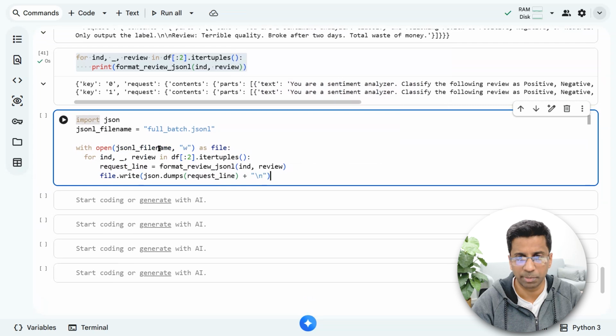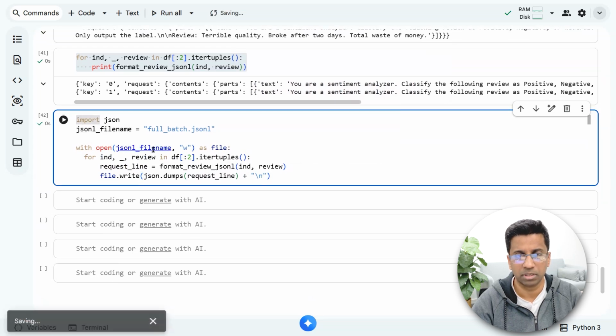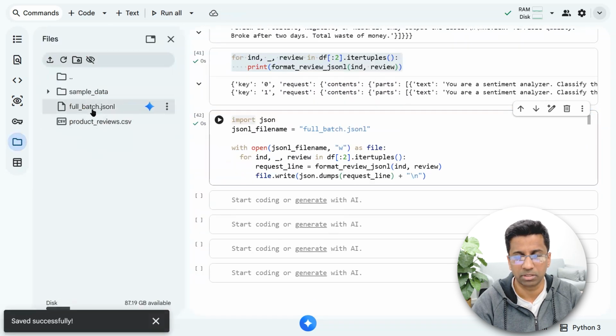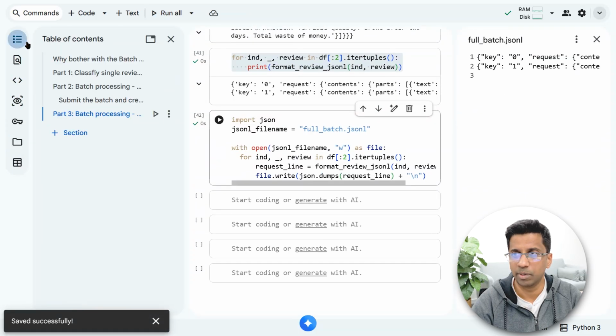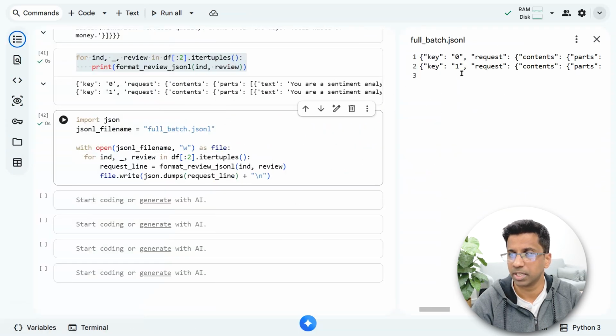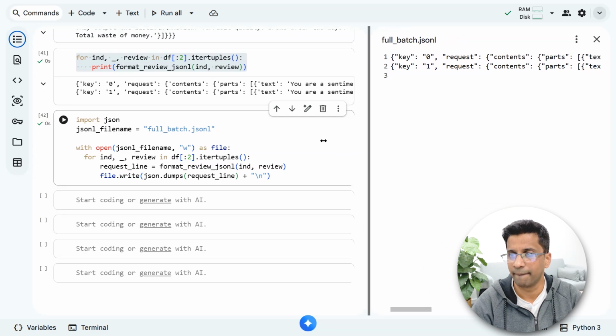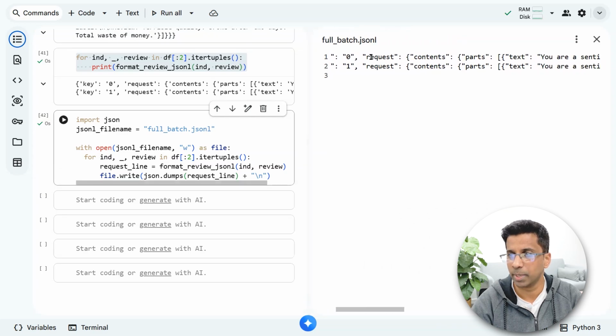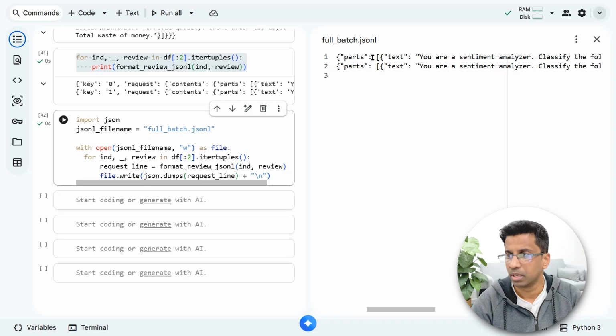Let's just make sure it works. You run this, and in this you have the JSONL file come up. Let's just open it to see if it indeed worked. Close this, and here if I see key 1 request, it does seem to work. So JSON, it seems to be working, text and so on and so forth. So this is good, all good.